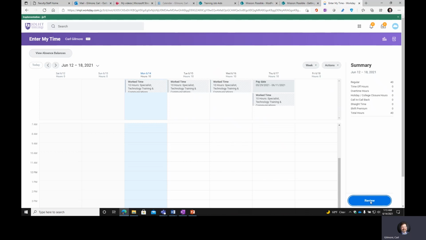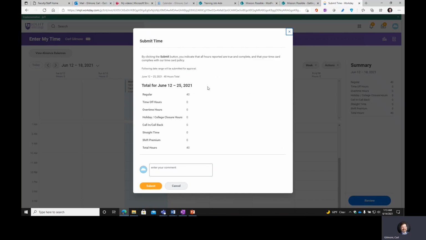Click the Review button to confirm that those entries are correct. And then when you are done entering hours for the week and have confirmed that everything is as it should be, click the Submit button, and those will be transmitted to your supervisor for approval via business process.